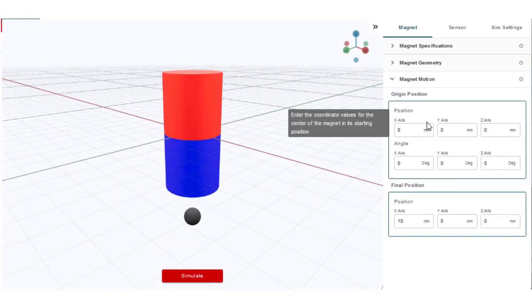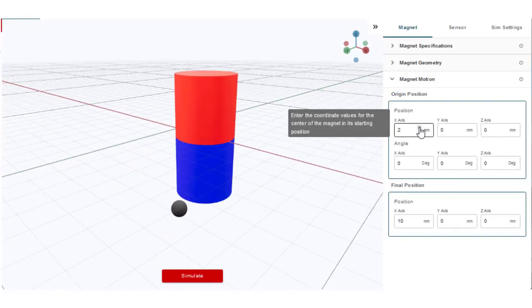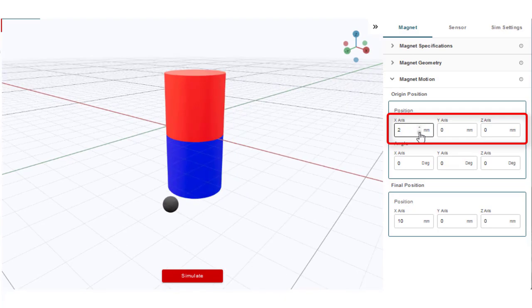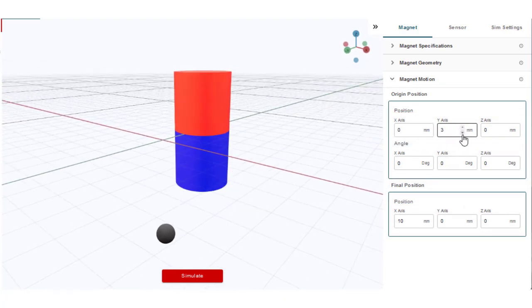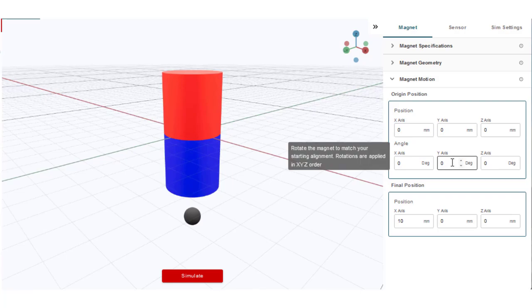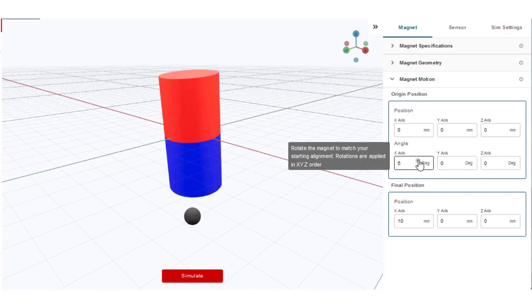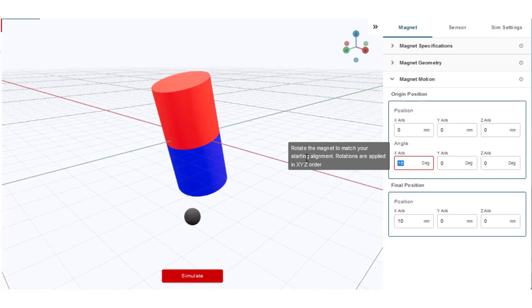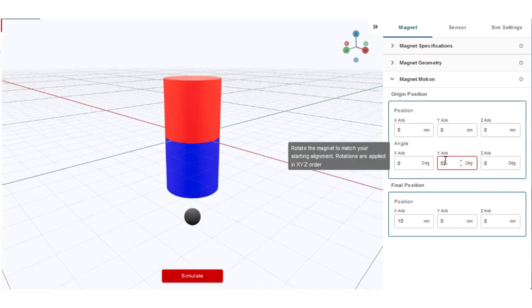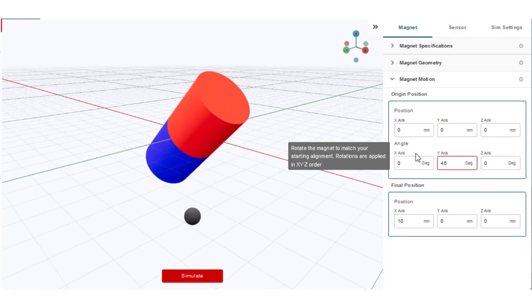After specifying the size, you can then set the magnet location, orientation, and its range of motion relative to a global origin. When specifying the magnet position, remember that the origin for the magnet is at the magnet center. X, Y, and Z angle are all relative to the magnet origin, with rotations performed in X, Y, Z order.